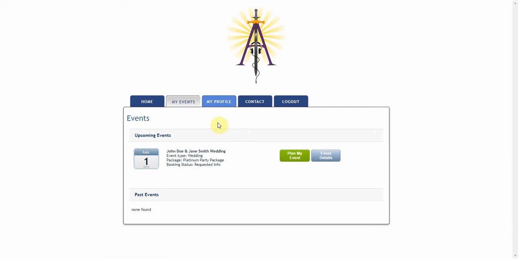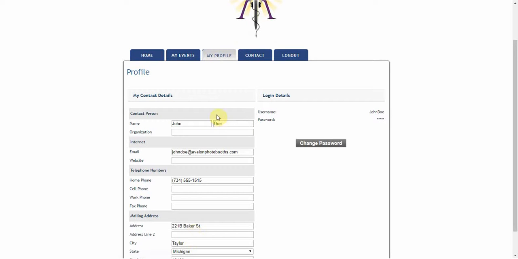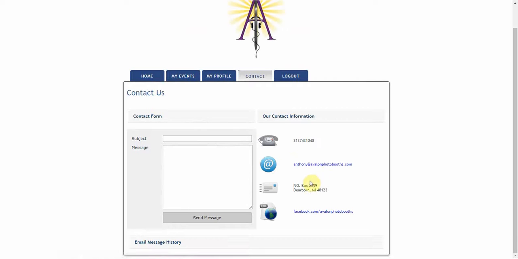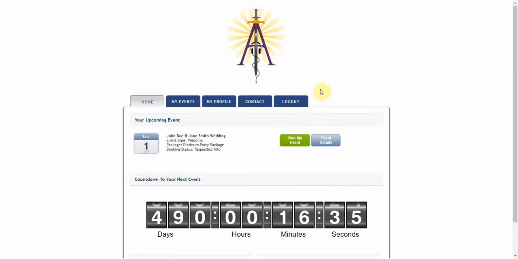My profile allows you to change information on your profile, including your password, and all your contact information in case anything changes, such as you have a new email or your phone number has changed. The contact tab gives you 5 different ways to contact us. You may contact us directly through the contact form, by phone, by email, through my P.O. box, or on Facebook. And of course, you don't have to use this function at all if you choose not to, as we have already established multiple lines of communication before we even get to this point.